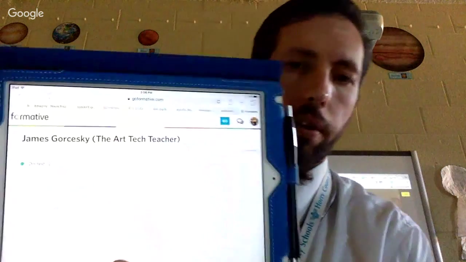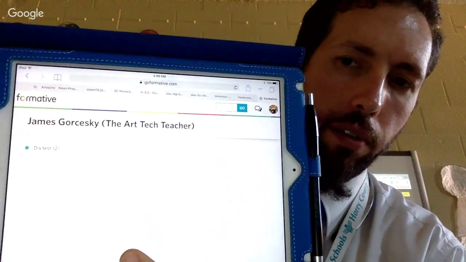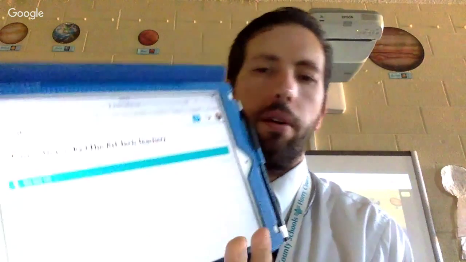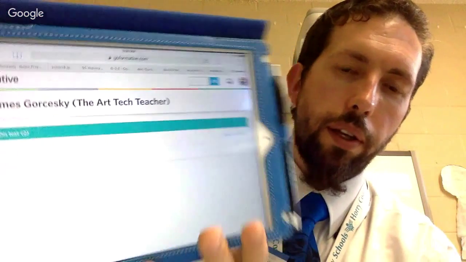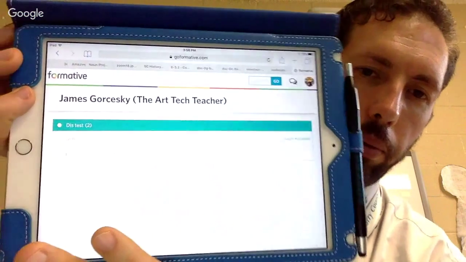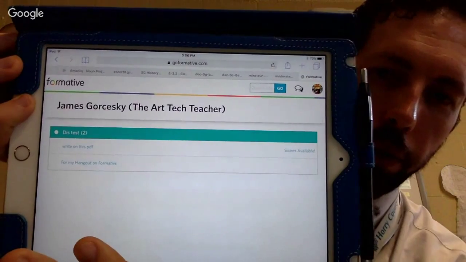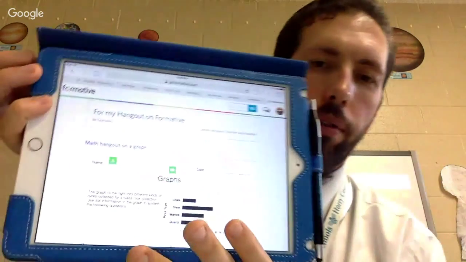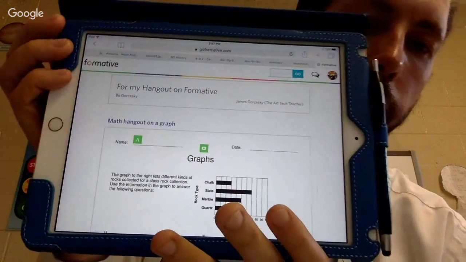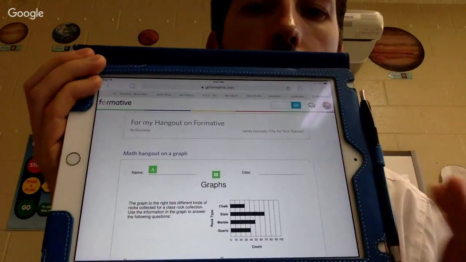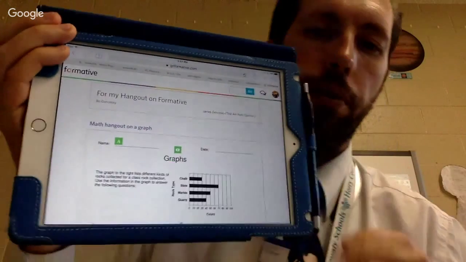And I rejoined that class, this test one. And you can see there, I have just test 2. That 2 means there are 2 assignments for me, and I already completed the other one before. That 2 shows me what they look like. And my teacher had already scored the top one, and it says scores are available. But I'm going to go with the one right underneath it for my Hangout on Formative, which was what we just did before that we created. And here we have now the graph and stuff that the students would see. So this is kind of the students' view and how they're going to experience it.